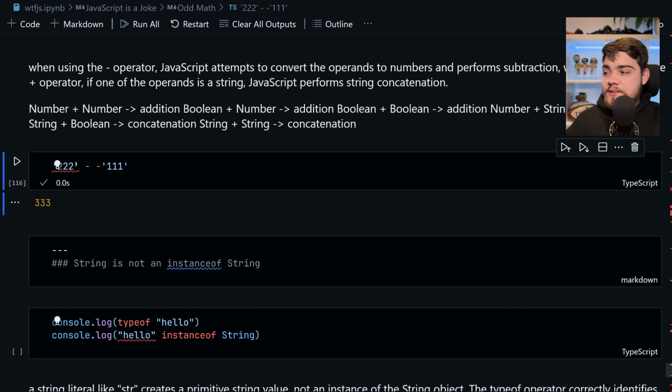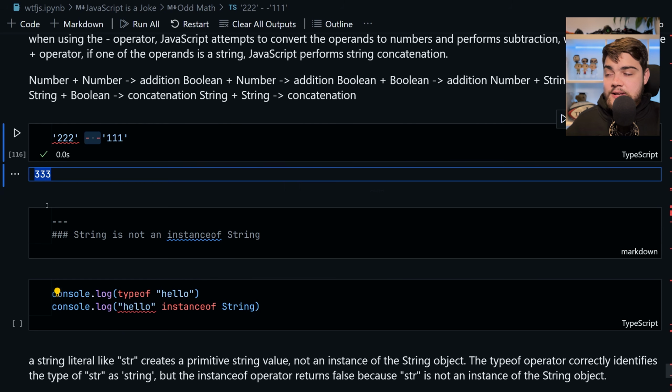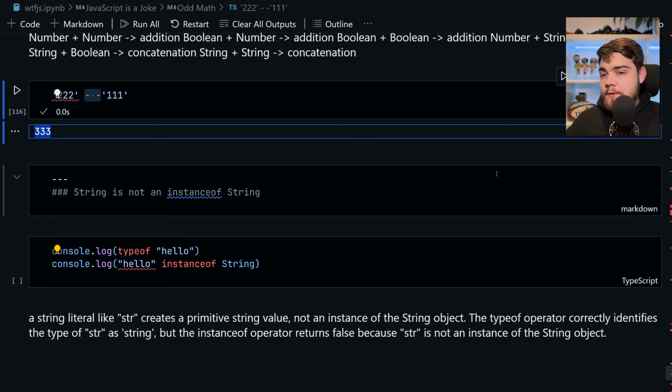And then there's some other really cool examples. If we have a string of 222 and a string of 111, but then you use minus instead, it can actually work out that that's a number, and then it gets it out there like so.